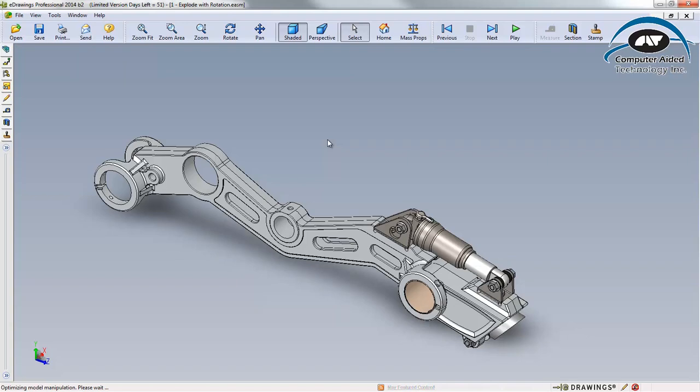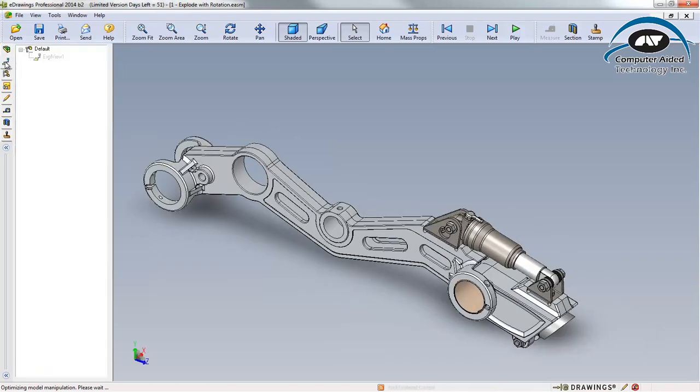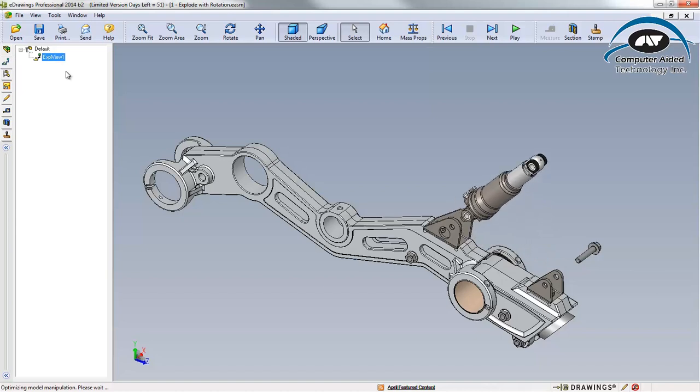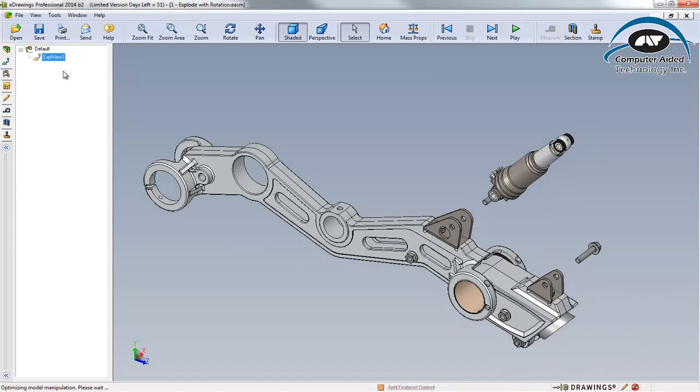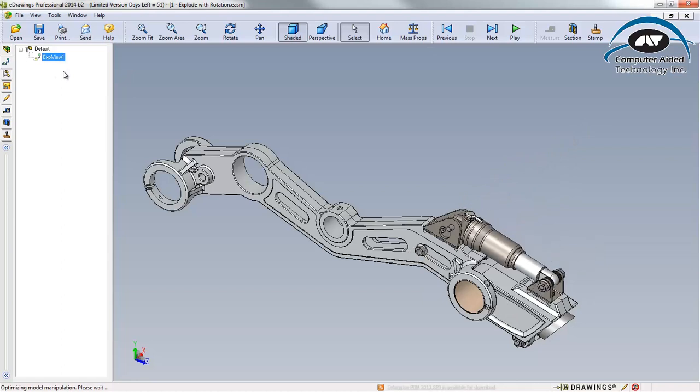Exploded views, for example, are invaluable for understanding mechanisms and to create detailed assembly or repair instructions. eDrawings 2014 can now view and animate exploded views with rotation saved in assembly files created with SolidWorks 2014, so you can easily show all the steps required to remove or put in place this piston, including the loosening of the fasteners.